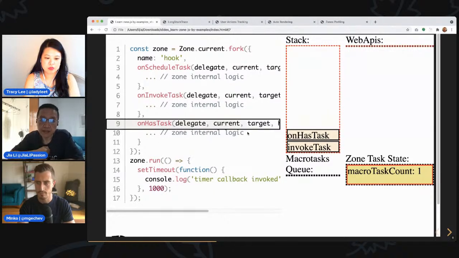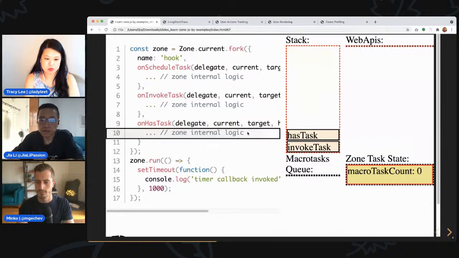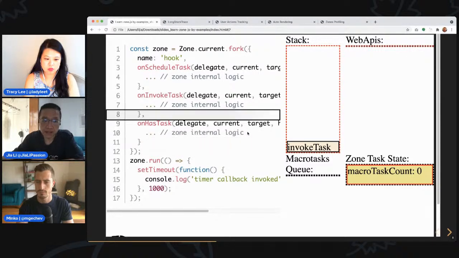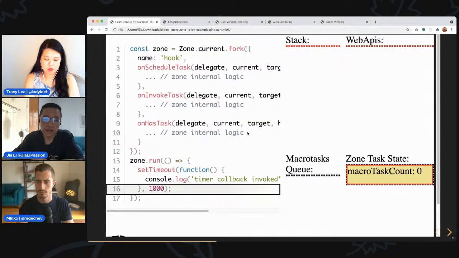And because the callback of this asynchronous operation was invoked, this task has been consumed. So the zone becomes stable again. The macro task count changes from 1 to 0 again, and the zone becomes stable. So the on-has task was triggered again. So this is how everything works inside the zone for the same set timeout operation.